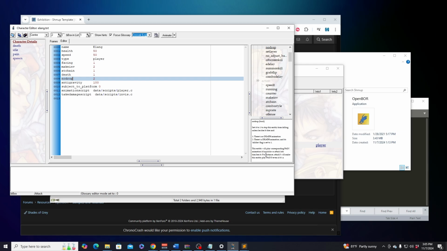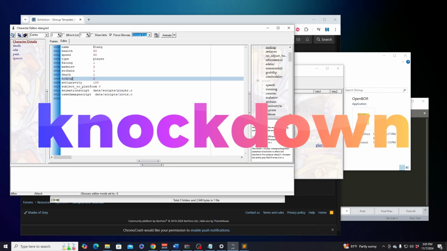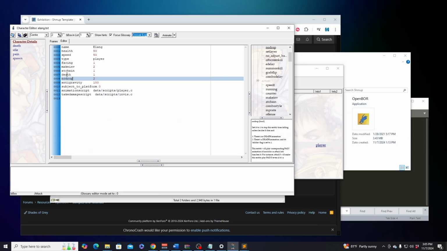So this is to kind of override the pain and all that. This goes in conjunction with the death and pain animations. So that's what the no drop is for. And then you've got the death up here.